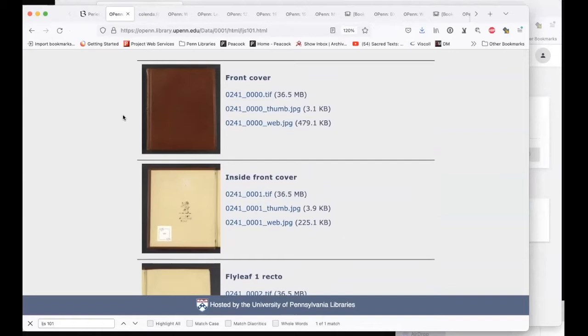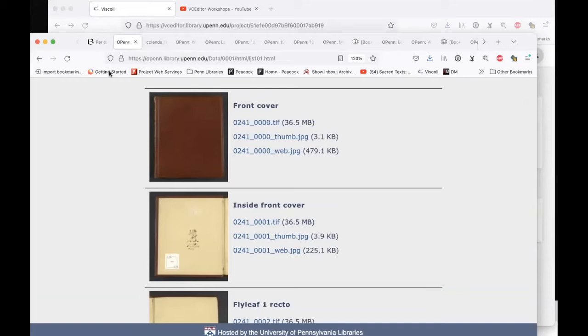Otherwise, you're going to be working from images either that you already have on your computer, or you're going to be downloading them. So this isn't really a workshop on how to batch download image files, but it's a good thing to know, so I'm going to cover it very briefly here. In Firefox and Chrome, there is this amazing plugin called DownThemAll.